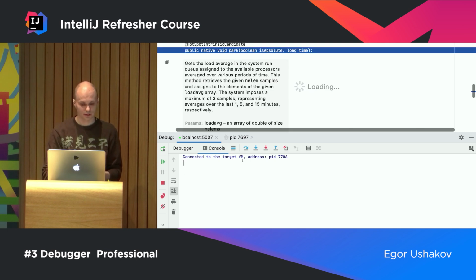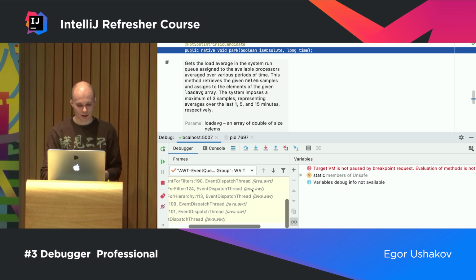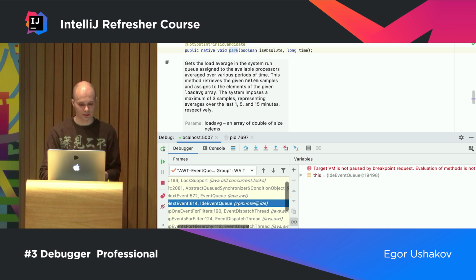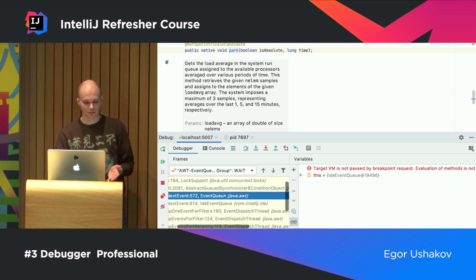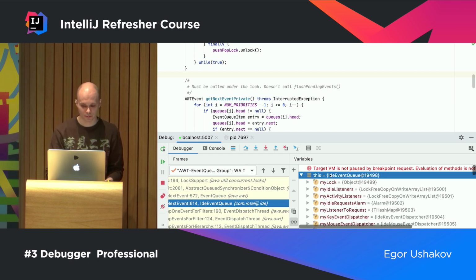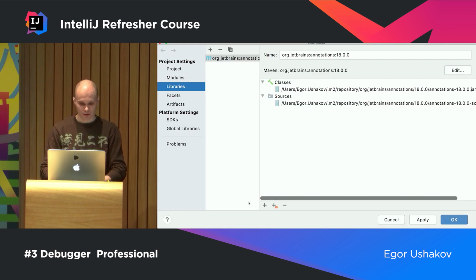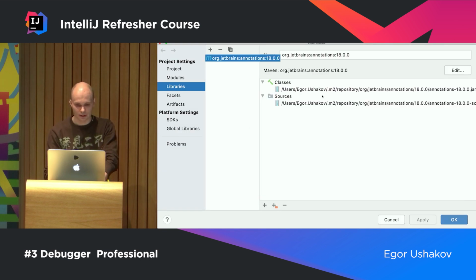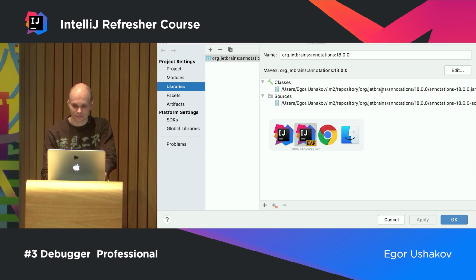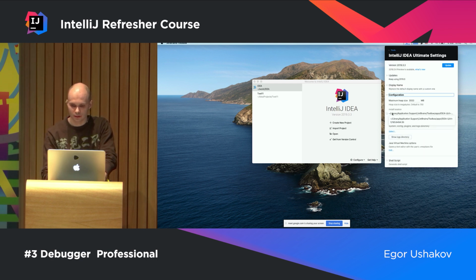So you can pause here, and you can see some frames from JDK and some frames from IntelliJ IDEA, but there are no sources. So if you click, you can see the local variables, but no source. There is a way to work around this. So if you go to the project settings, and before that, let's go to the toolbox and copy the install location.